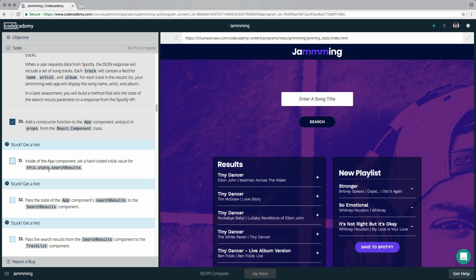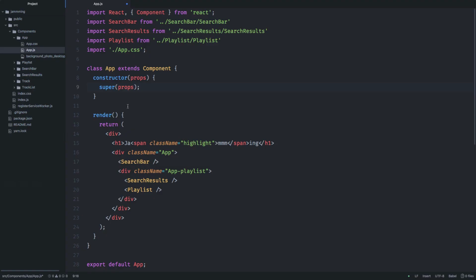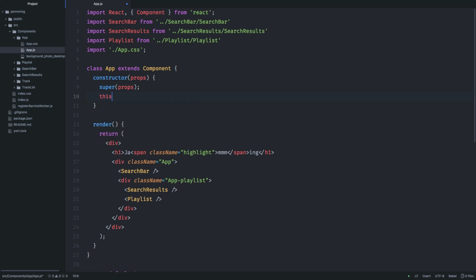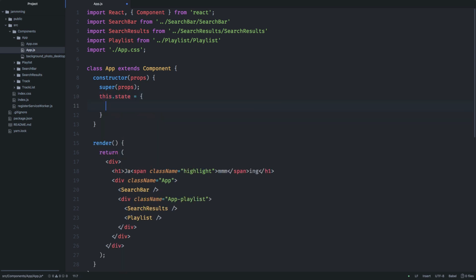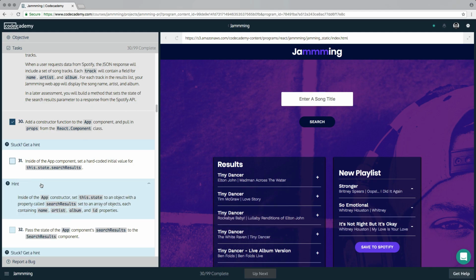Okay, so right now we're going to be setting a hard-coded value for search results. Obviously later that's going to be whatever the API returns, but this is just to make sure everything is okay right now. So initialize this.state as an object, as always. And we need to add searchResults. I imagine this would be an array of tracks. Yep, so it's going to be an array of objects, and each object should have a name, an artist, an album, and an ID, as mentioned up here. So let's do that.